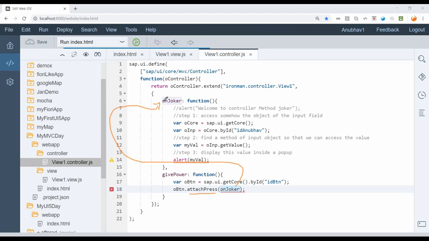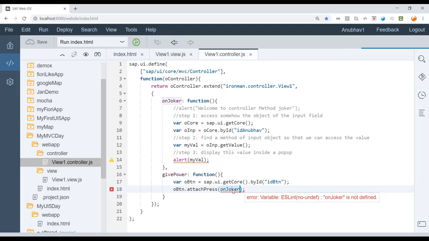Okay, step by step, line by line, no copy paste of code. Copy paste would be challenging, but this is easy. Now here I am saying, whenever I want to give power to my next button, I am saying attach press Joker. But guys, the system doesn't understand this Joker. It doesn't understand which class it belongs to. I'll say this. This should represent the controller object. This means the current object of the current class.